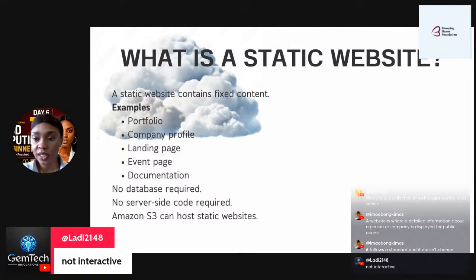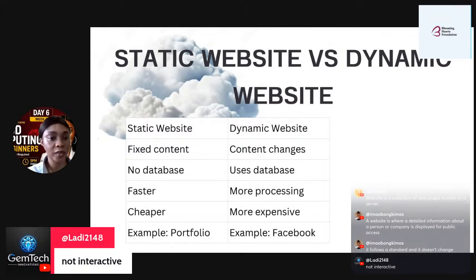Okay. I think someone said the website was a collection of services or a collection of links. A static website doesn't have that. A static website is basically always one page. It's just the front page of a website that you get to see. It's not interactive. That is what a static website is. So today, the website I will be showing you, which we're going to host on AWS S3, is a static website. Now, what is a dynamic website?